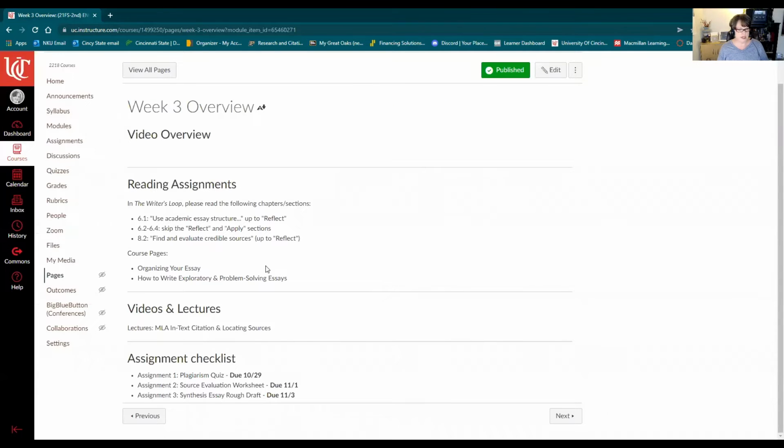So those are the readings. I have a couple of course pages on organizing your essay and how to write exploratory and problem-solving essays. And I spoke a bit in the Unit 2 overview regarding these two handouts. And as I said, there are lectures. I have the MLA in text citation lecture, as well as a lecture on locating sources.